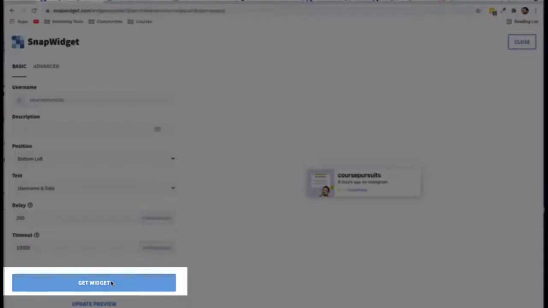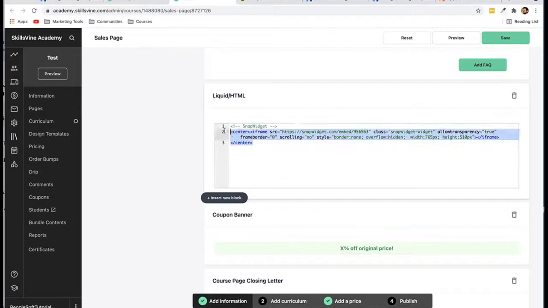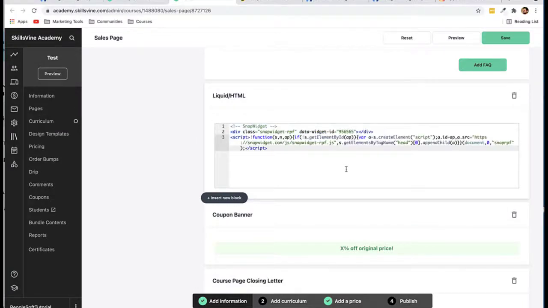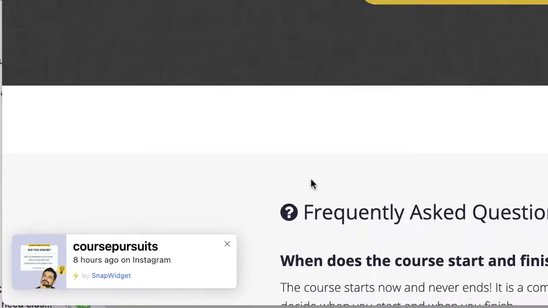So click on Get Widget, copy to clipboard. I'll again go back to that test page, copy the code again, and I'm going to save it. And I'm going to hit preview. So right now you see that Instagram post even came as a pop-up on the left side. So this is another way you can show the Instagram widget.